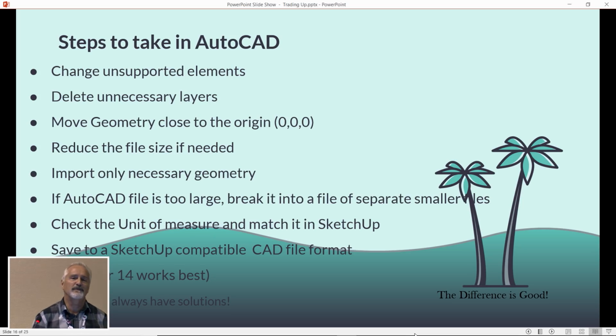Well, wait a minute, wait a minute, Larry, my drawing is in a coordinate system. Can I keep it? Yes, you may, and you should. You may need it. If you bring a drawing into SketchUp that is geo-referenced to a site coordinate, state planar, if you bring a CAD file into SketchUp, it will come in at that coordinate. That's really good to do if you need it. But if you don't, move everything to 0, 0.